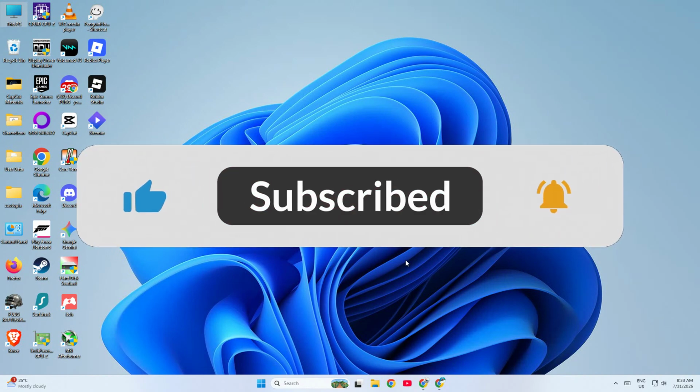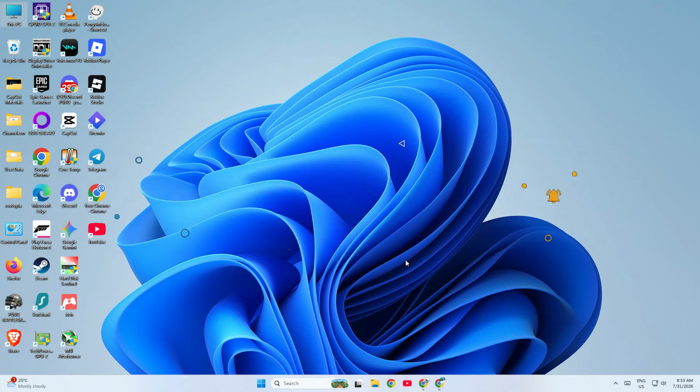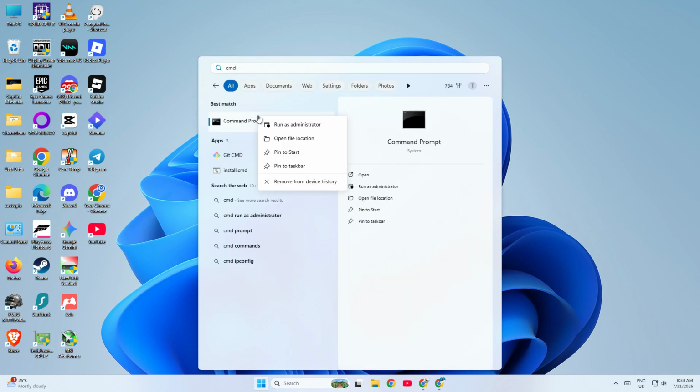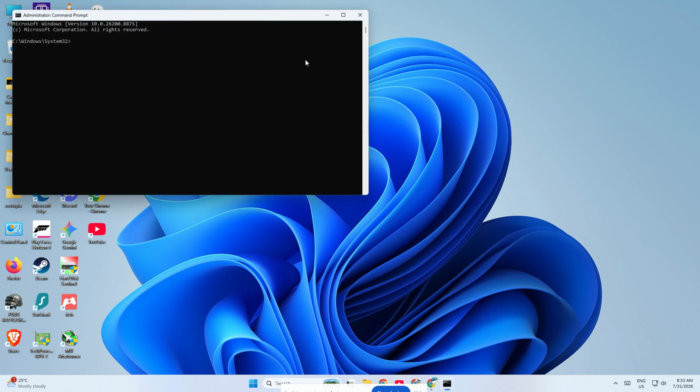Alright, let's jump right in. First, we're going to reset your network settings using command prompt. To do that, press the Windows key on your keyboard, type CMD, then right-click on command prompt and choose Run as administrator. This is important because the commands we're about to use need administrator access.